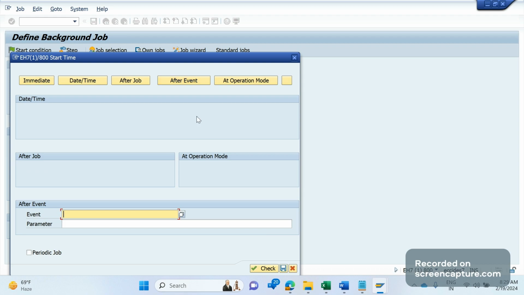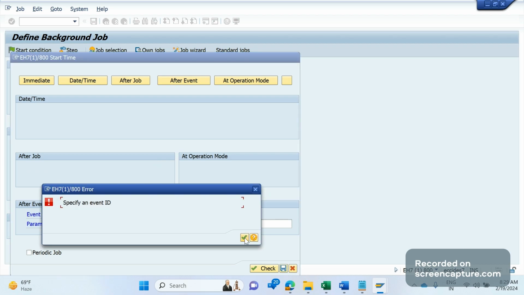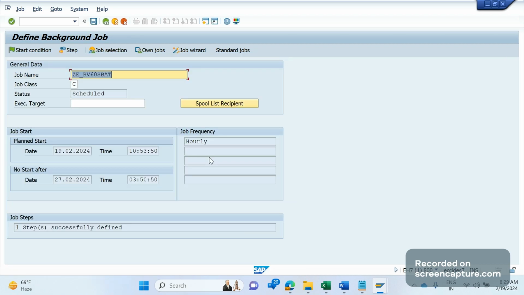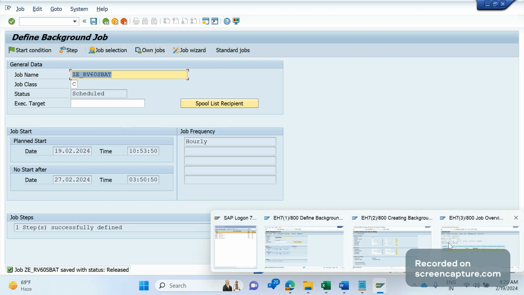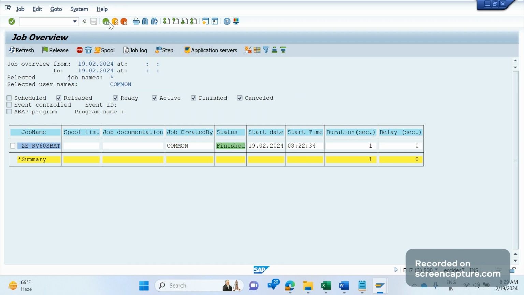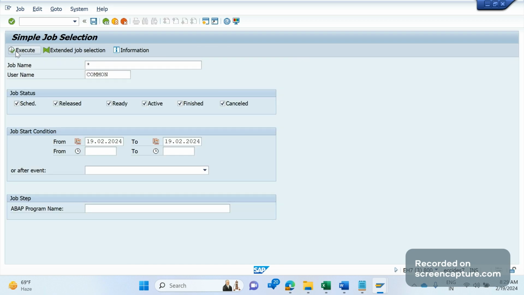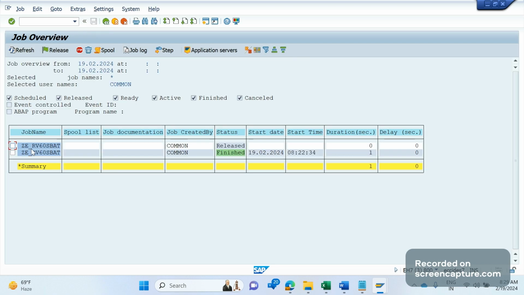And same with event. So event we can discuss later. Okay, so if I save this, let me cancel this. Okay, so this is how it works. And if I save it, now if I go to SM37, click scheduled execute. You see the job has been scheduled now, released, right? It has been released now.